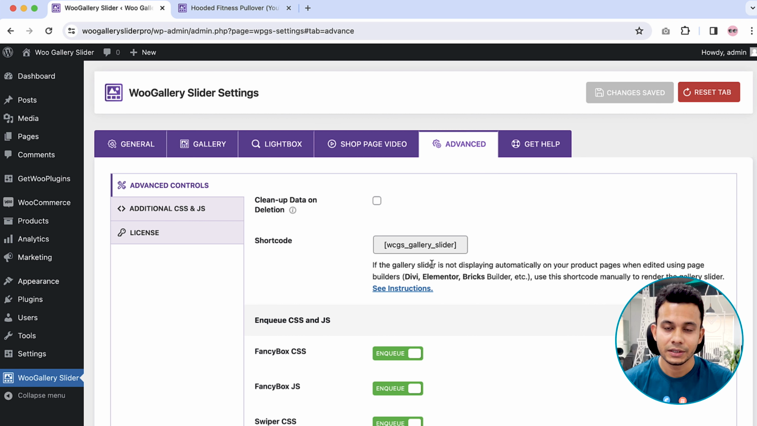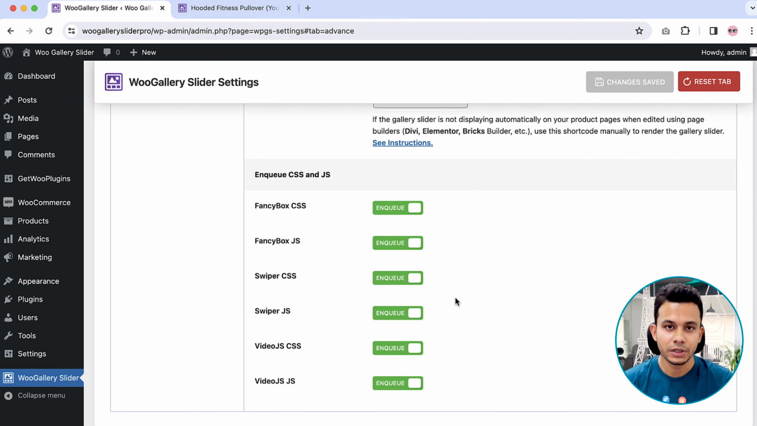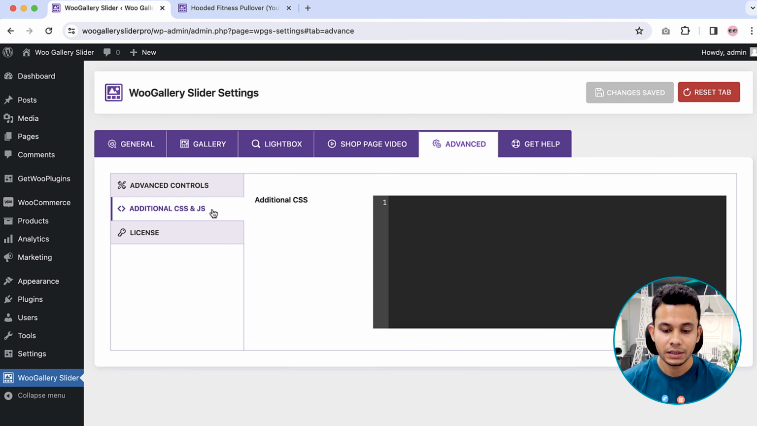If the gallery slider is not displaying automatically on your product single pages, then use this shortcode to display the gallery in your product single pages. Those are important to run the plugin smoothly. And the next one is the additional custom CSS tab. Here you can write down custom CSS to modify the plugin default styling. That's all about the WooGallery Slider Pro plugin settings and features.